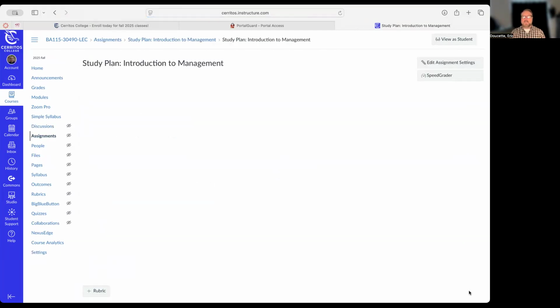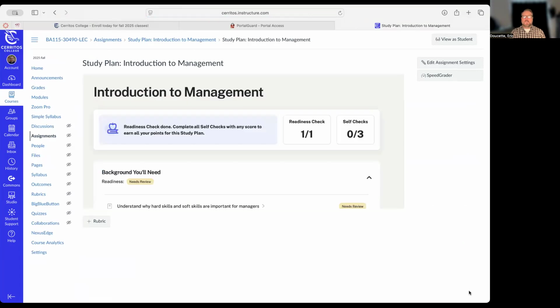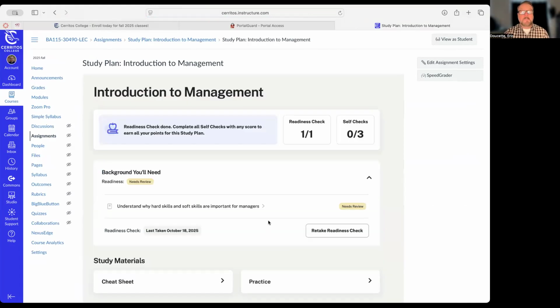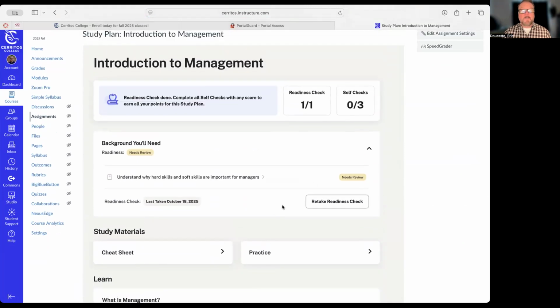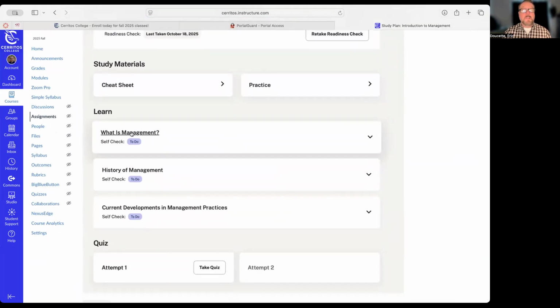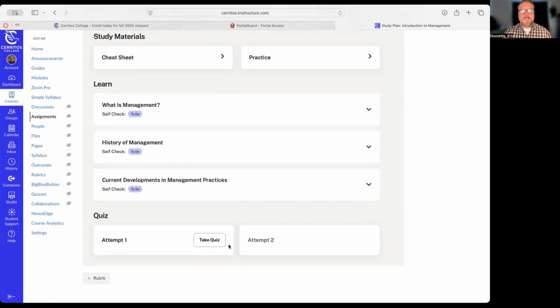There's a study plan here for the first chapter. So go ahead and go inside there. It's going to ask you to take a readiness check. And then you can come down here under the Learn section and you can read the Learn section and read all 3 folders. And then there's a quiz. And then you have a couple of attempts to do the quiz.